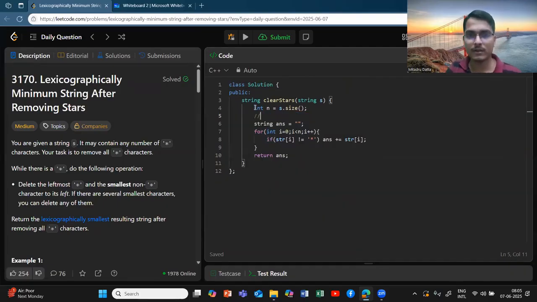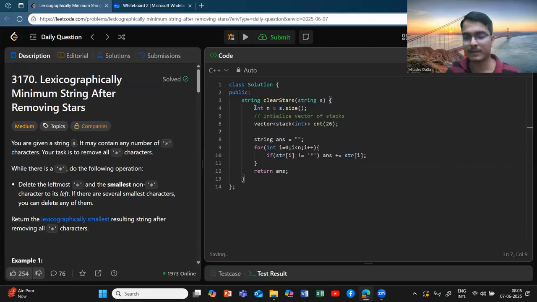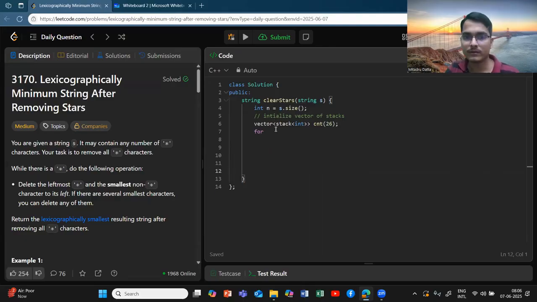Initializing stack. So first of all, initialize a vector of stacks. So how will you do that? You have these stacks of count. I will call it count, and it stores every element in the form of some table, right? So what we can do is that you go through all the elements.